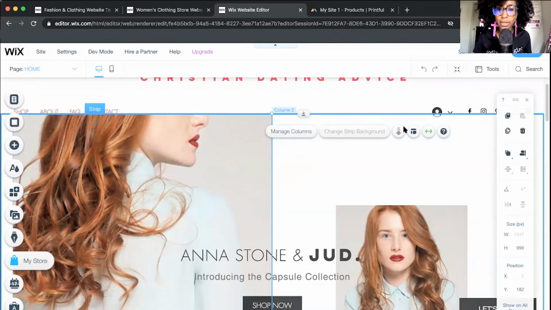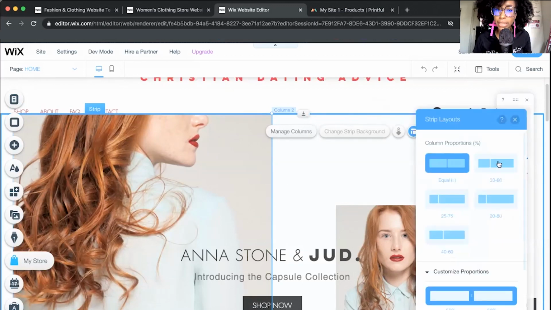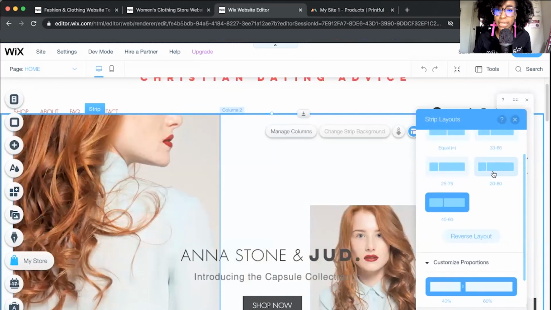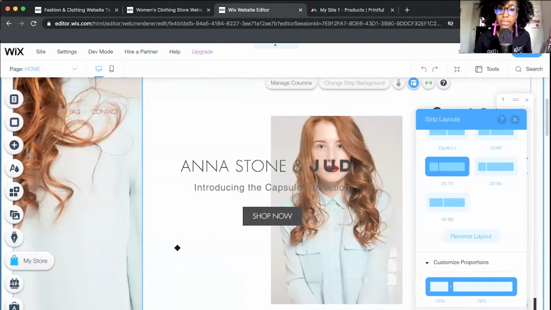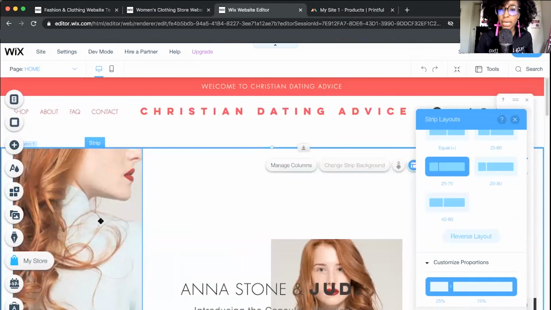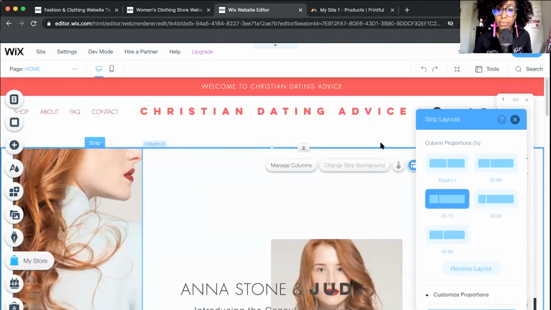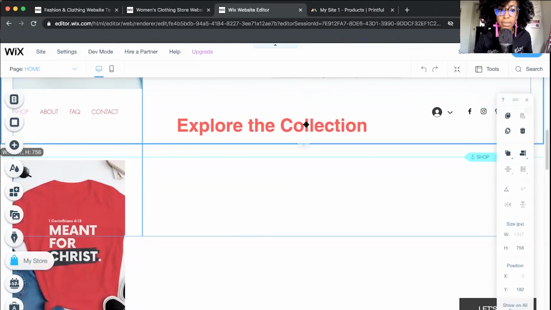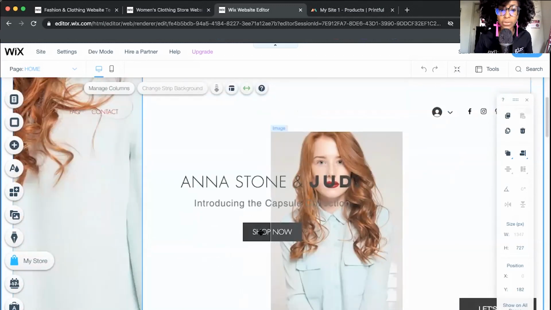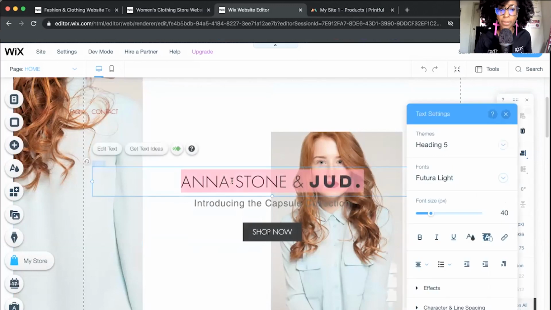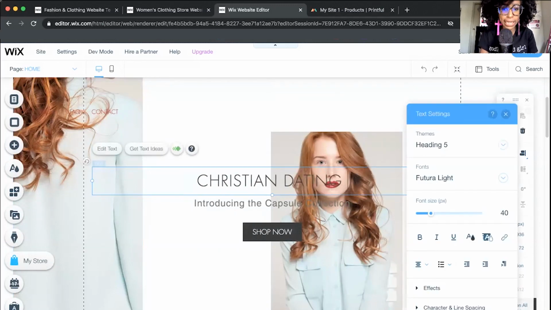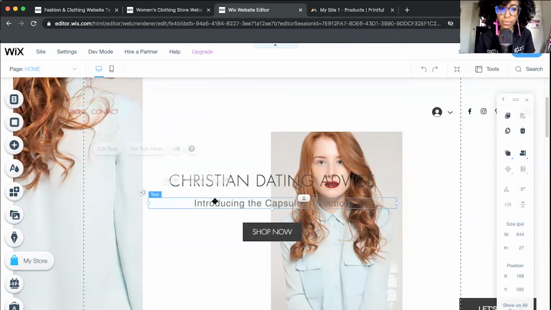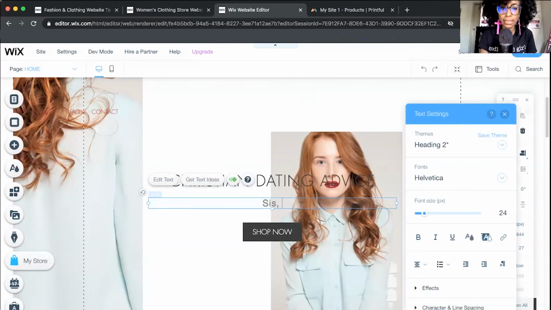Now this is currently stretched. So you can adjust the layouts here how you want them, like the column proportions, for sure. What's cool is you could take some photos wearing your shirt so that you can upload that as well, which is pretty nice. And you can stretch these or make them smaller depending on how you want your brand to look. So the shop I do want to keep. But this, obviously, I want to put Christian Dating Advice. I'm going to put, sis, you are meant for Christ.